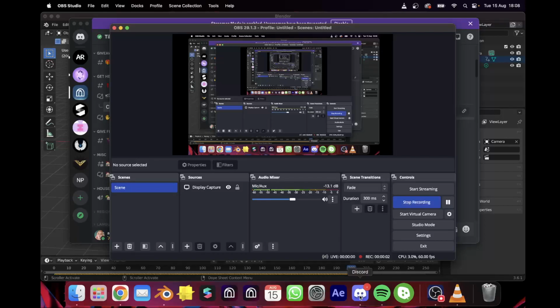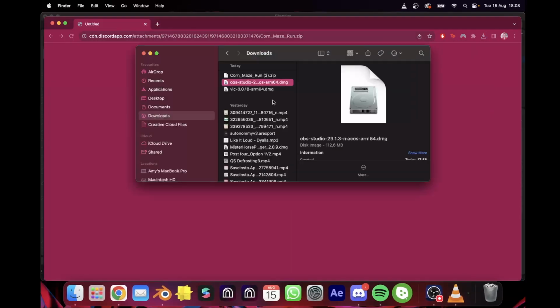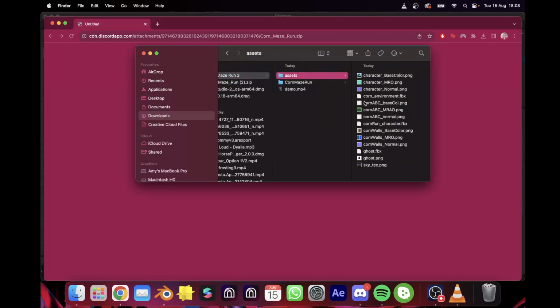Alright, hello. I'm going to show you how to set up this project, this corn run, maze run project. So the first thing we're going to download is the corn maze run project file from the Discord because we're going to actually use all of these assets in it. Obviously, don't try and open it because it's just not going to work, but we are going to use everything that's in here.